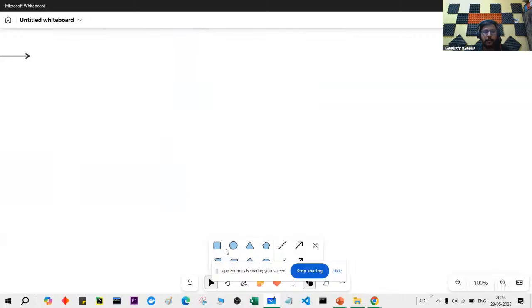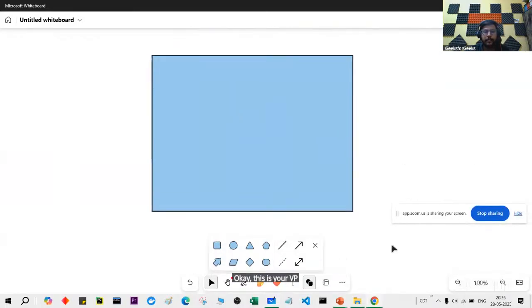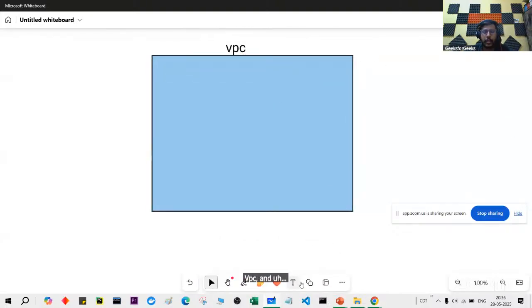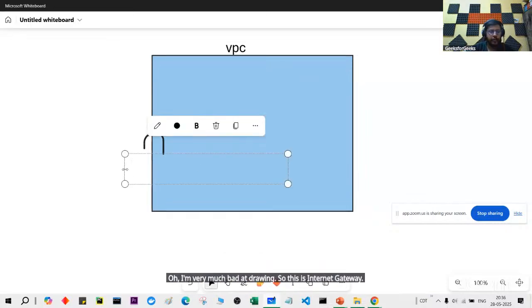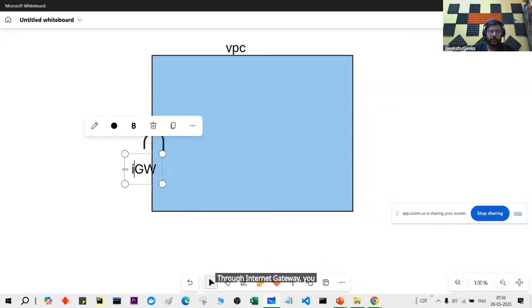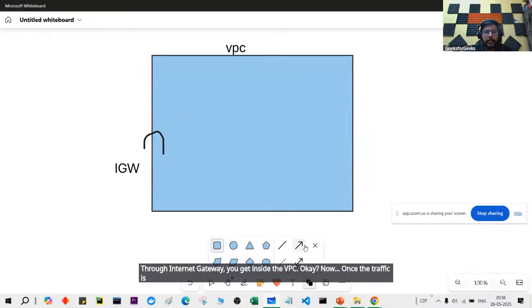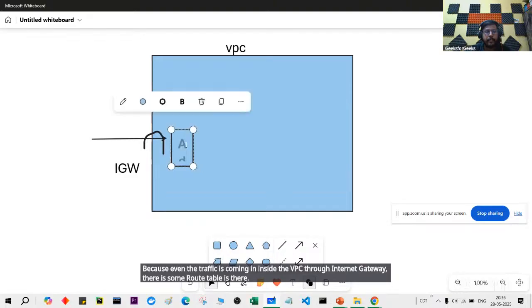Okay, for example, this is your VPC. If you write VPC over here, and we have the internet gateway. Oh, I'm very bad at drawing. So this is the internet gateway. Through the internet gateway you get inside the VPC. Now once the traffic is coming inside the VPC through the internet gateway, there is some route table. Okay, this is the route table.